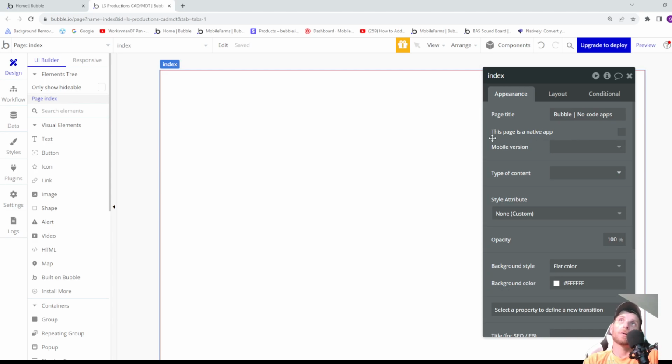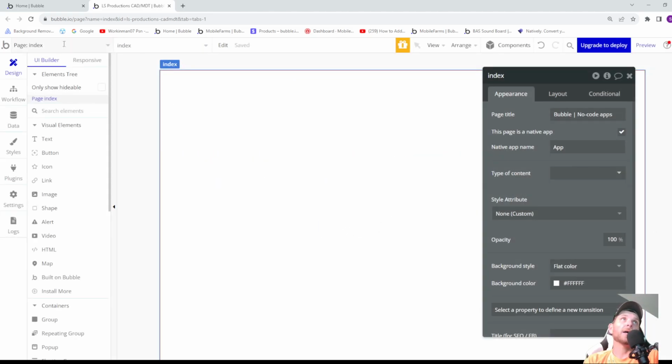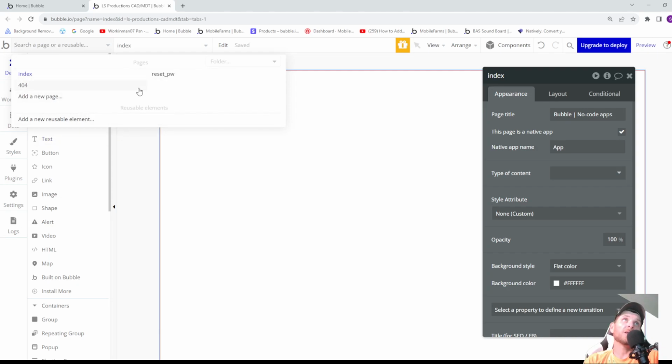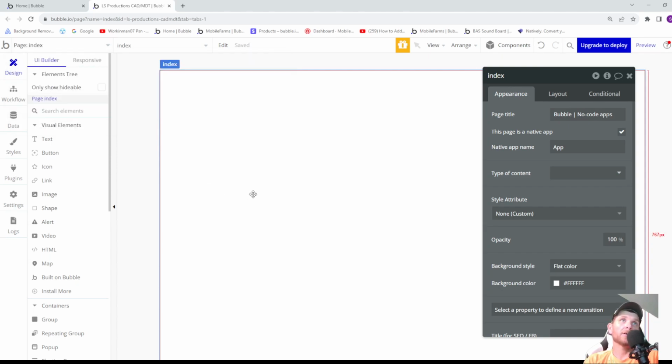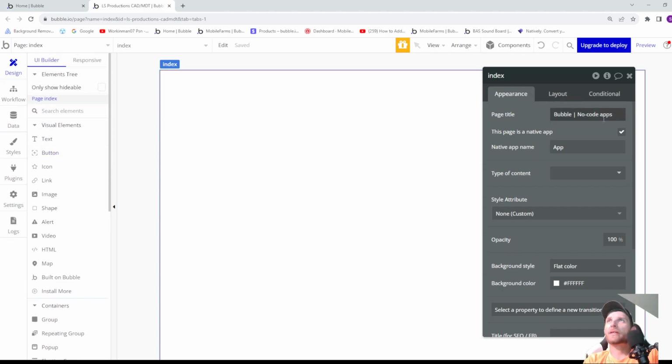So for mobile, you'll want to do this page as a native app, which means you will not be able to use any pages. You won't be able to add pages or use any pages here. Everything will be built on this one page using groups, repeating groups, containers. I'll show you how to use it all, set it all up, but we will set this up real quick.